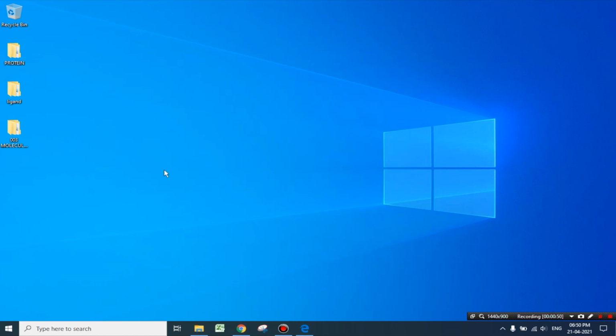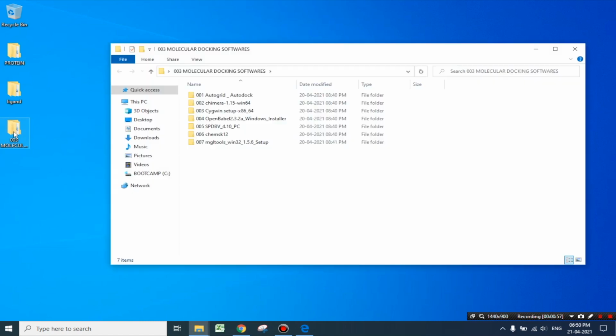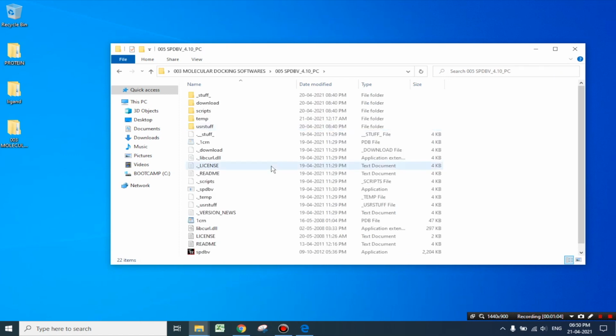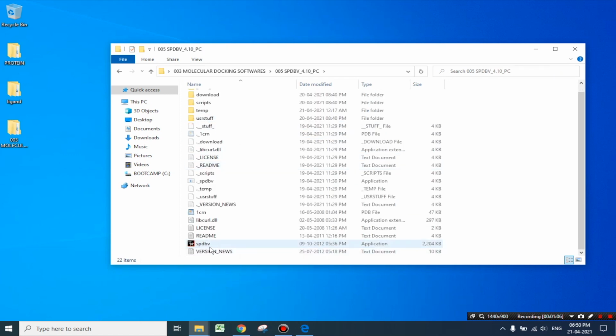So, let's begin by installing the softwares required for protein and ligand preparation. Here, I have already downloaded some softwares required for protein and ligand preparation. Now, you can see the folder for SPDV Viewer software. We need not install SPDV Viewer software as we can launch it directly.